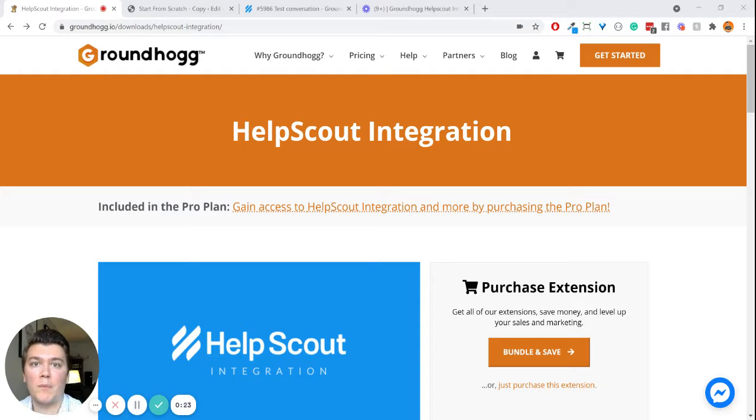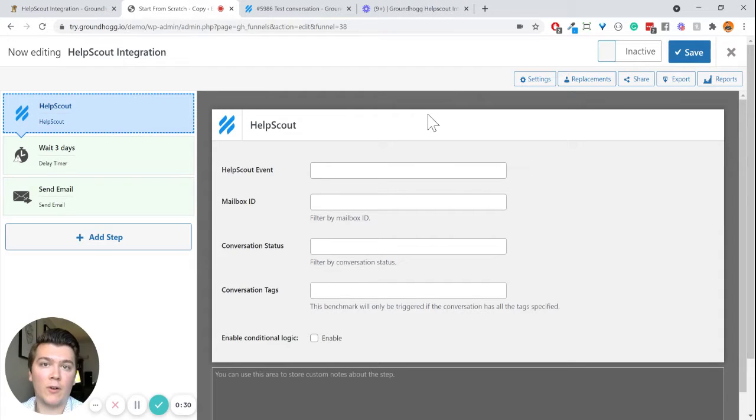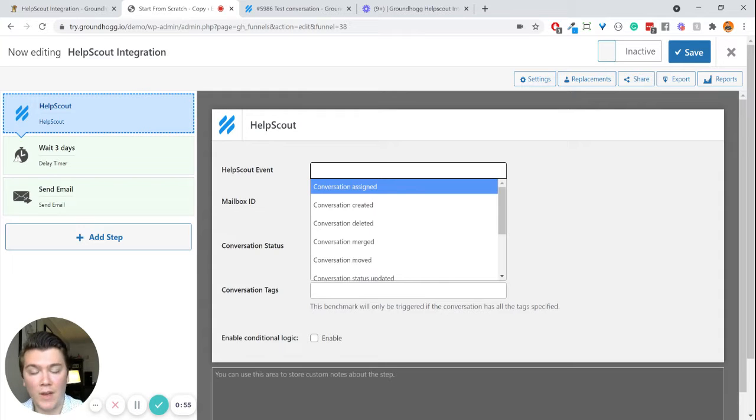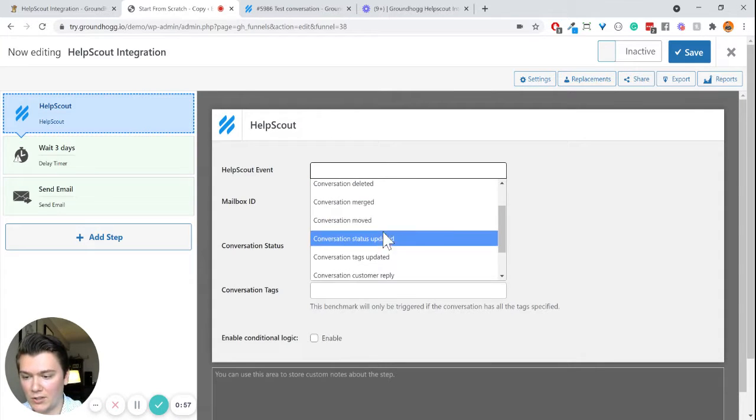So let me walk you through some of the benefits of using the Groundhog integration with HelpScout. Number one, and most importantly, the Groundhog HelpScout integration adds a brand new benchmark to Groundhog, so you can start and stop or move people forward in funnels based on events in HelpScout. For example, I can set this up to send an email after we've successfully closed a ticket, maybe to send out a request for someone to leave a review after we successfully close a ticket in a certain amount of time. So the HelpScout event which we want to choose is conversation status updated.